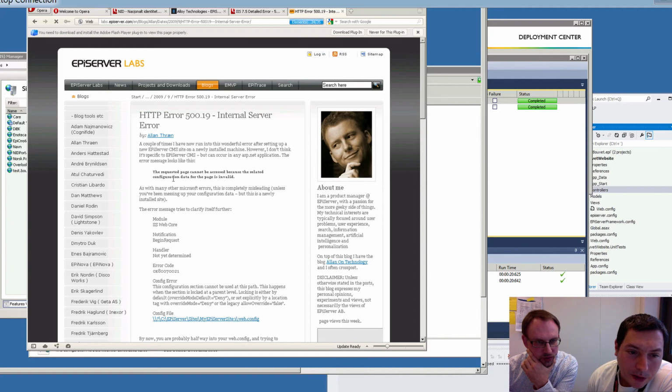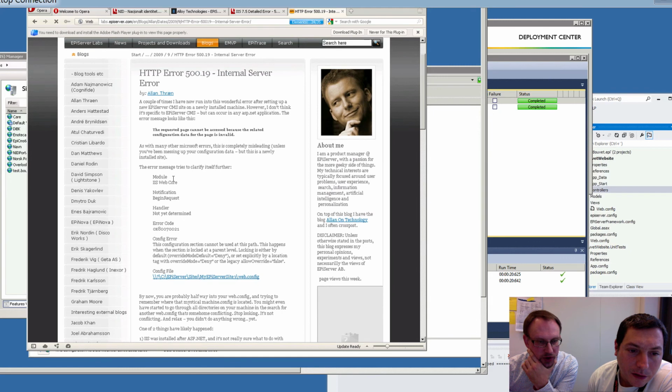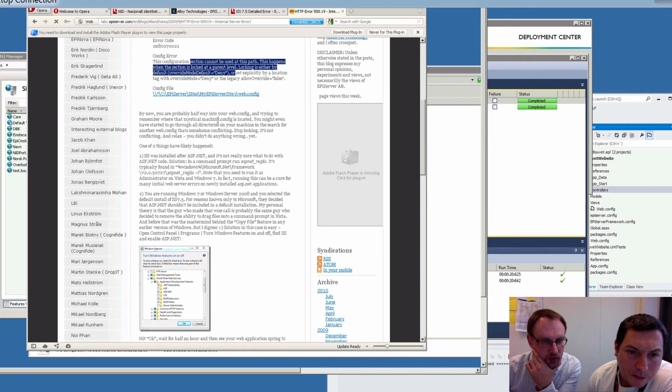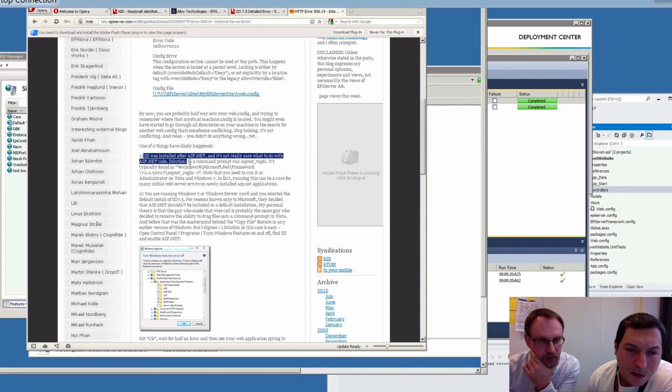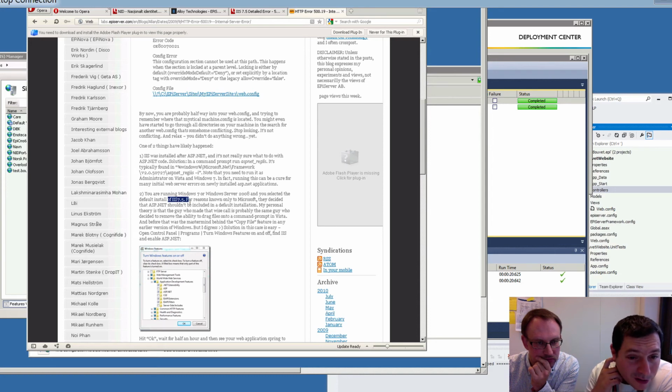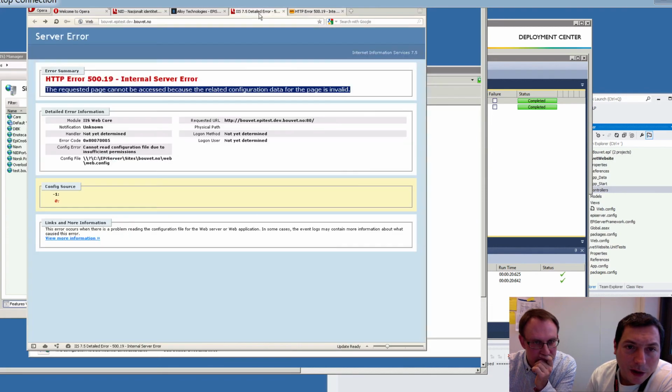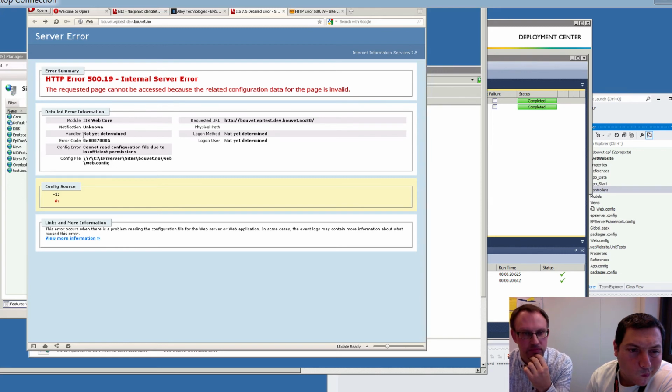The error message tries to clarify. Maybe it's the IIS problem. Cannot be used in this path. That's not what we have. One of two. This was installed after ASP.NET. It's not really sure what to do. No, we have ASP.NET running. So let's look at the error again. It actually says web config here.